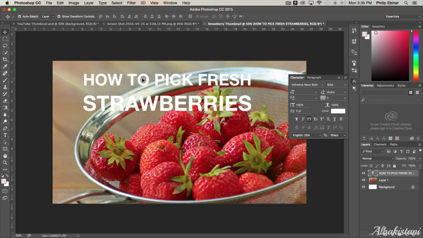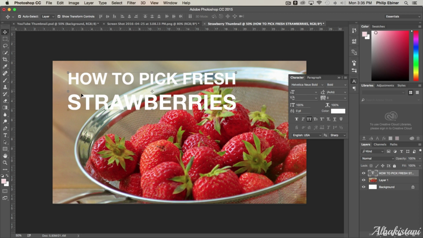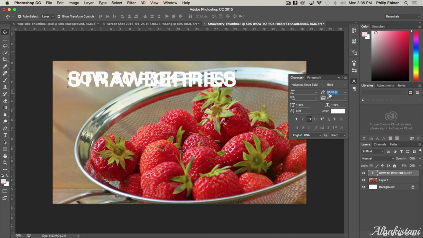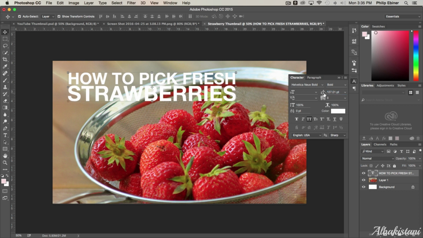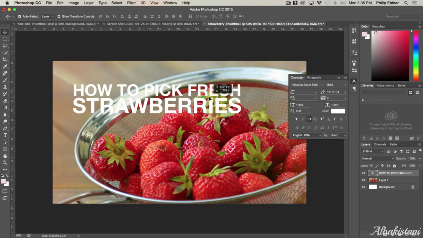The one thing that I don't like about this is the spacing between how to pick fresh and strawberries. To change that, we can set the leading of the text. We can drop this down to something that works better. Just click and drag until it looks good for you. We have a leading of about 130 points, and that looks pretty good to me. So this is good. We're getting there.